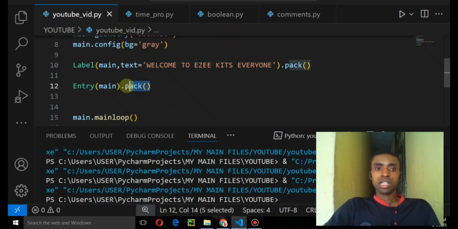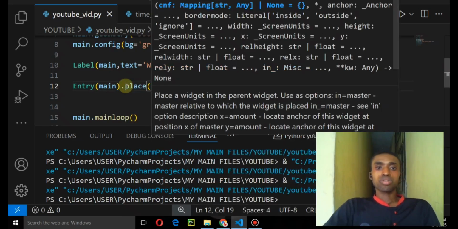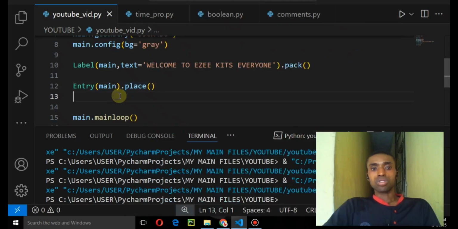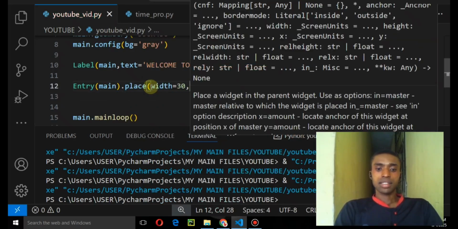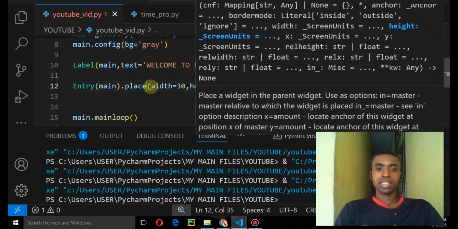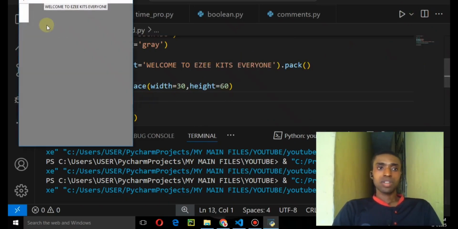So we can come here and say, instead of pack, we're going to say place. What we are definitely going to do is set our width and our height inside there, and other things. Set the width to maybe 30, and let me set the height. Let's say I want the height to be something like 60. This is just for testing purposes. Width 30, height 60. You can see it doesn't look very good.